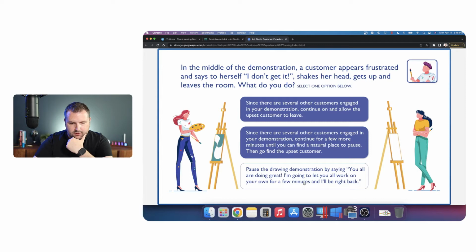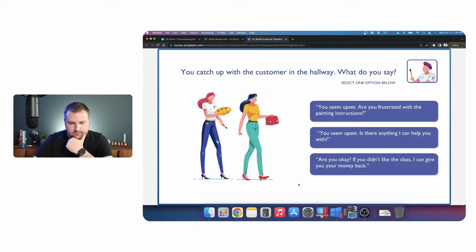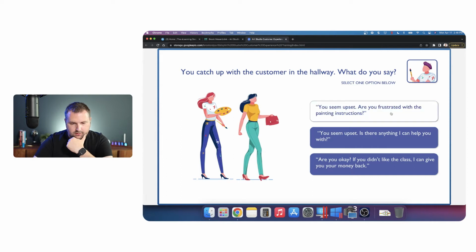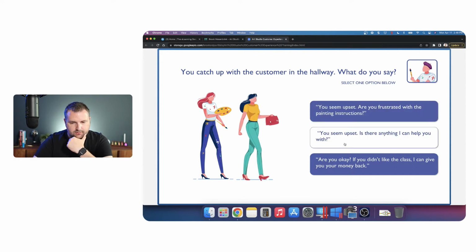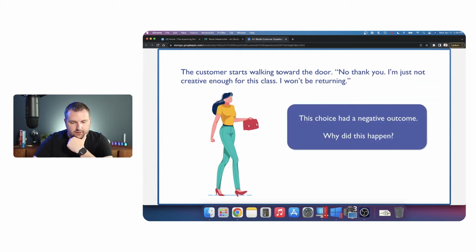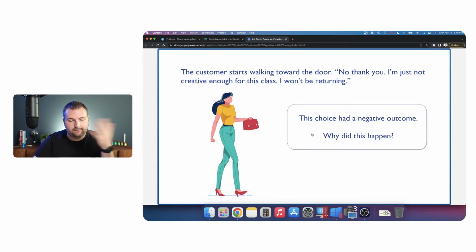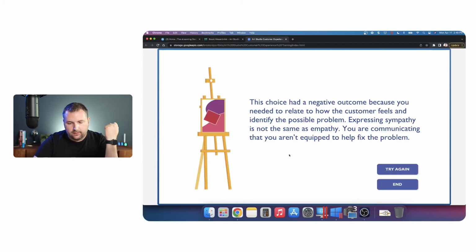Here you say, "You seem upset. Are you frustrated? You seem upset." Customer starts walking towards the door. "I think I'm just not creative enough for this class. I won't be returning." This choice had a negative outcome. Why did this happen? Because you need to relate to the customer's feelings. Very good. Let's try again.